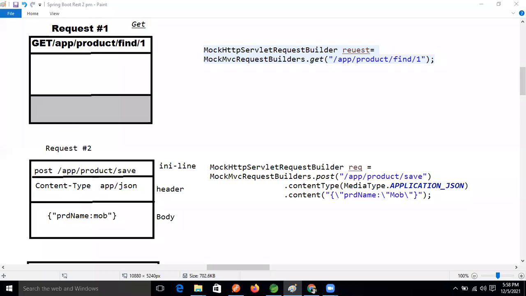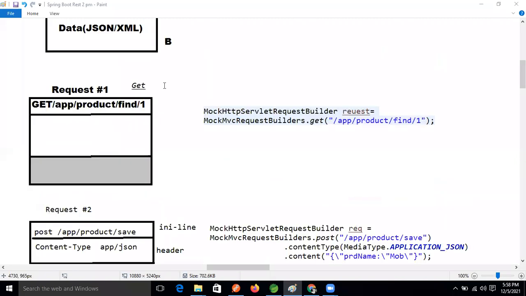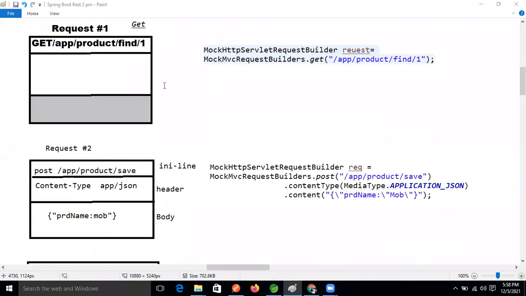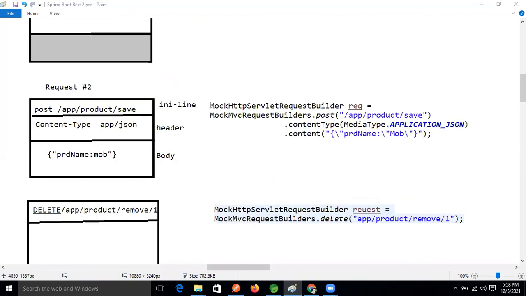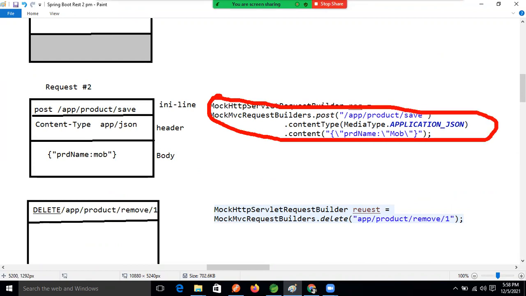Let's continue the session. So, okay guys, we have seen that whenever we make different types of requests, we have seen how we can create the object. What is the purpose of making the request using Spring MVC? We will get the response also, right?